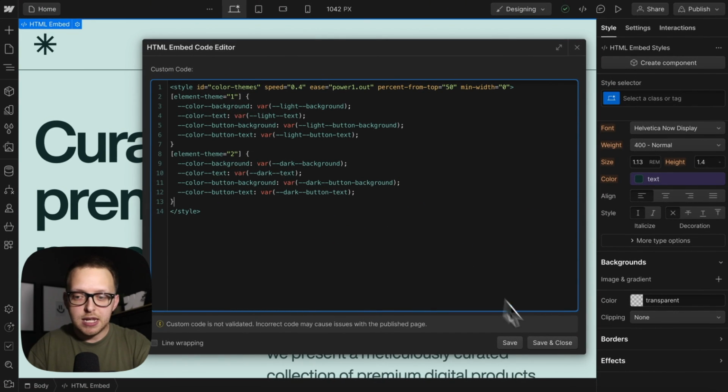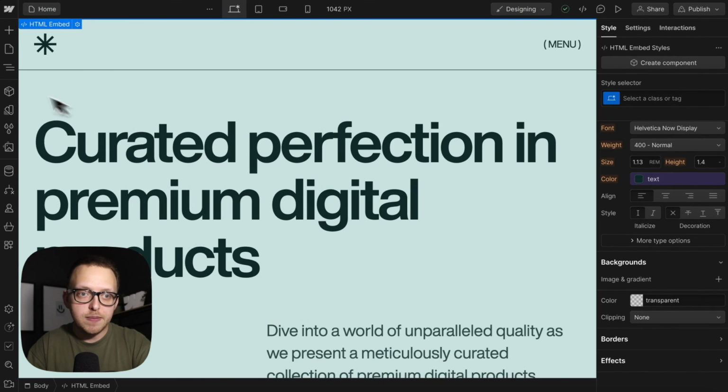So the advantage to this is some of our pages we might want to be light mode by default. Some pages we might want to be dark.